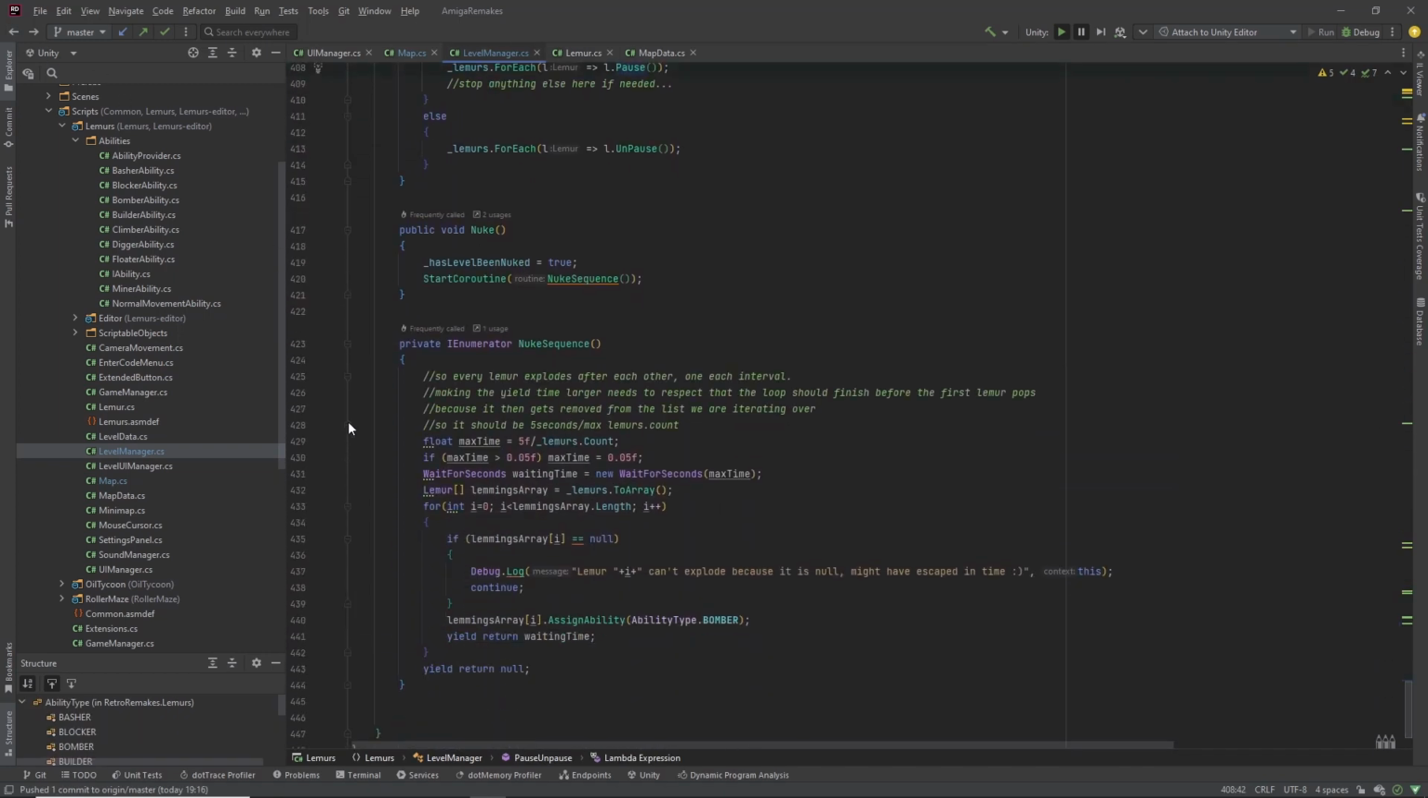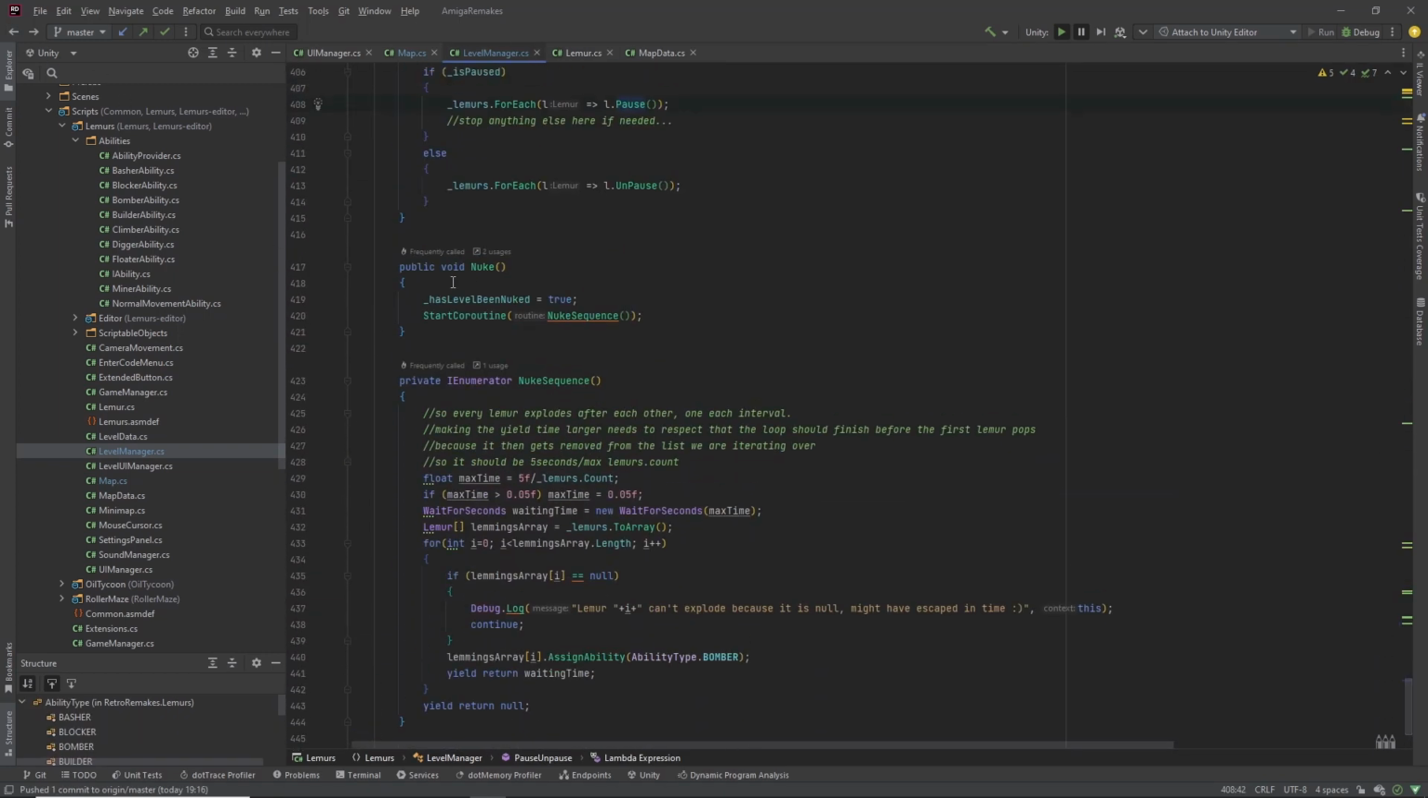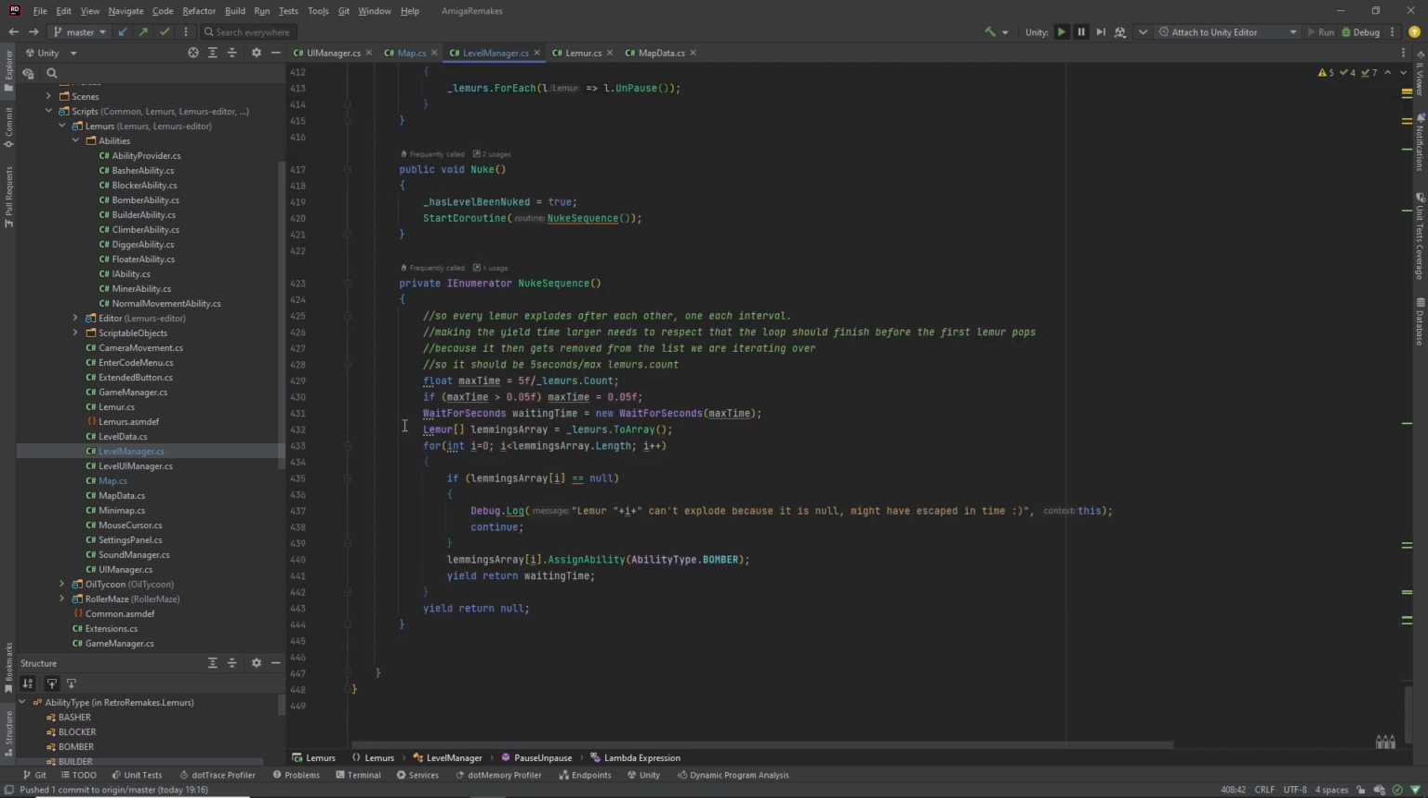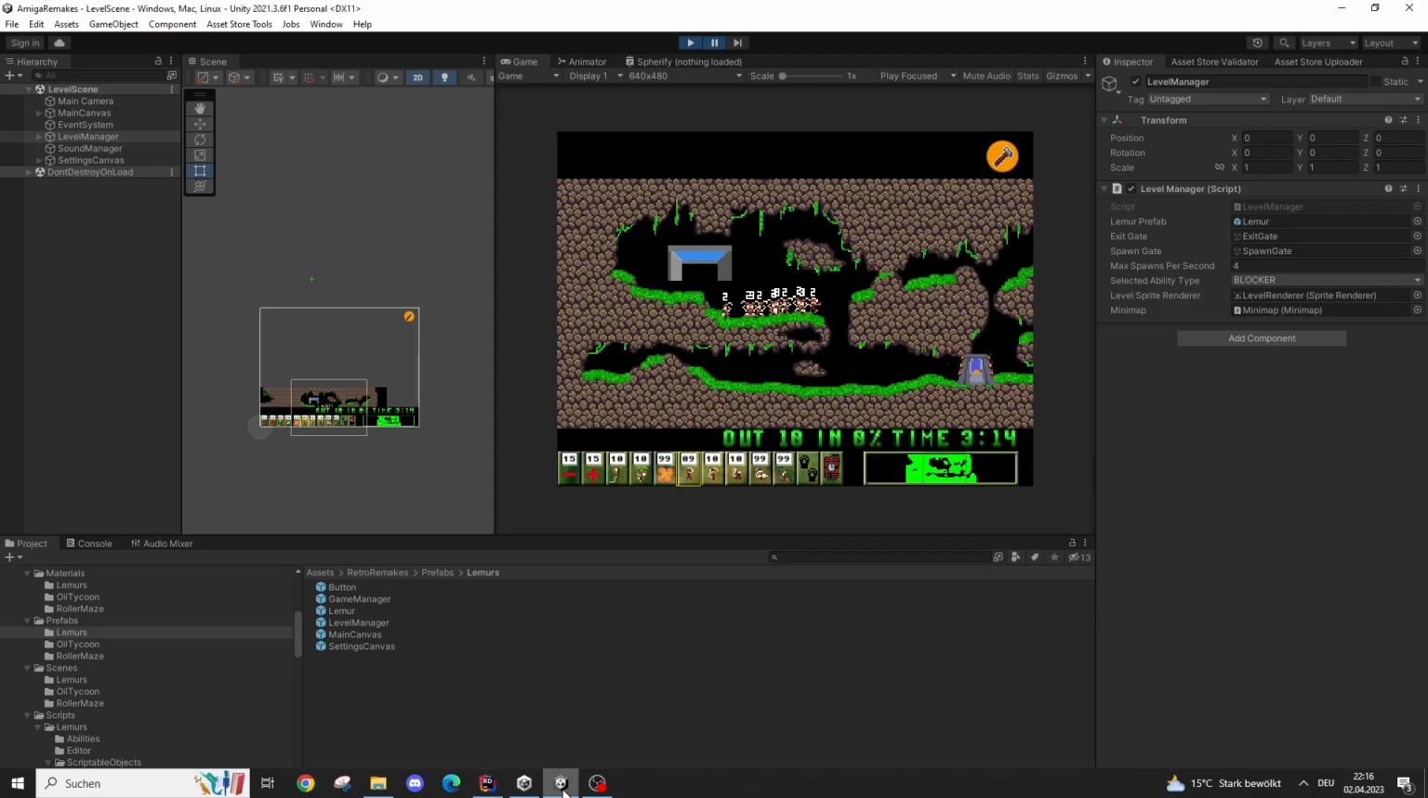Then finally, the last two methods here. The nuke is called when we double click on the nuke button, and we set our flag for that here, so we can react in the code accordingly in other places. And then we start the nuke sequence as a coroutine. And the reason for that is that we want to let each lemur explode with a certain delay to each other. So let's just take a look.